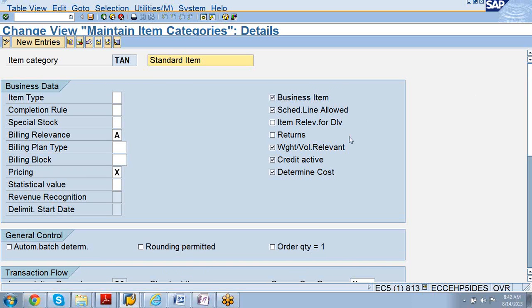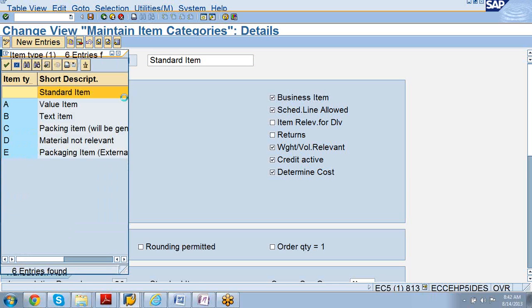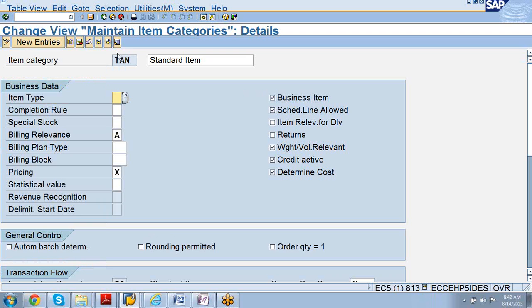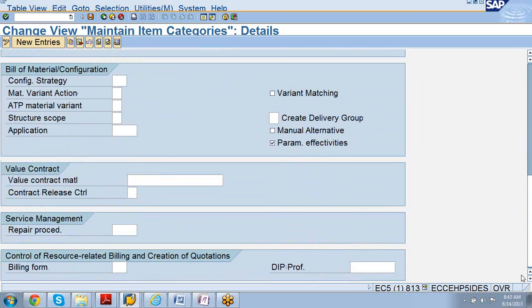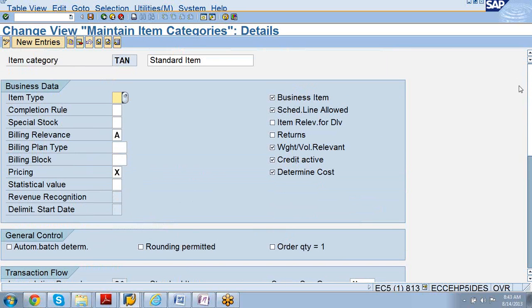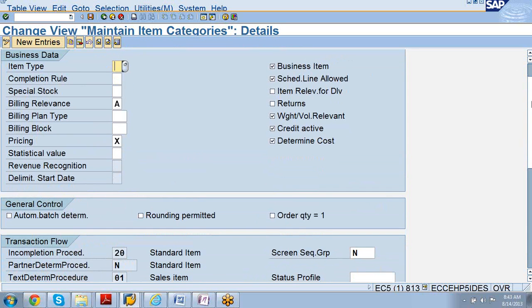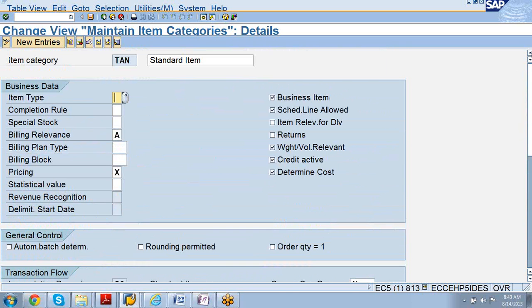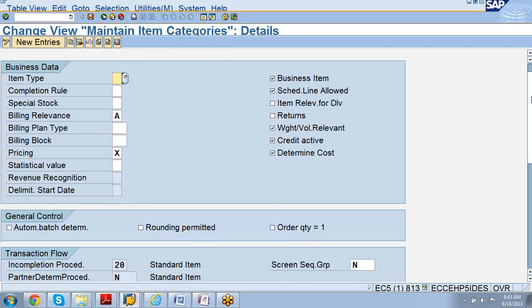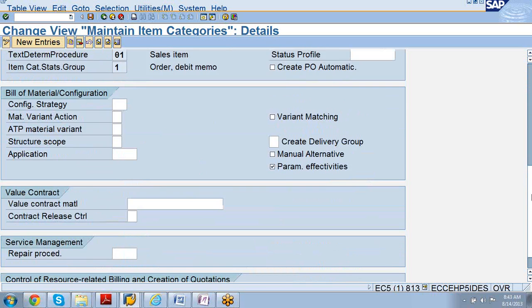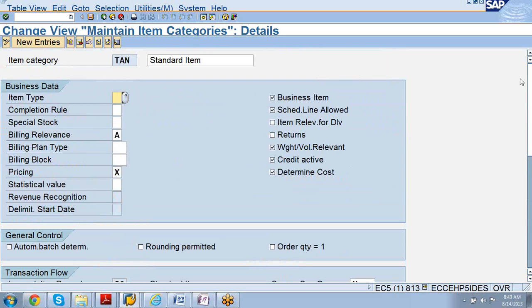So take this business data, in which the important ones are billing relevance, pricing, item type is also important, whether it's a standard item or value item. So 10 is a standard item, so it's empty. So take all of these, because the more you understand the screen, the more it is better for you, because all item categories will have the same screen. Only thing is the checkboxes are different, isn't it? It differs by checkboxes, but the screen control is same. If we can take most of them, it is good.